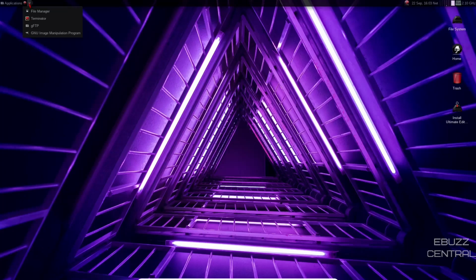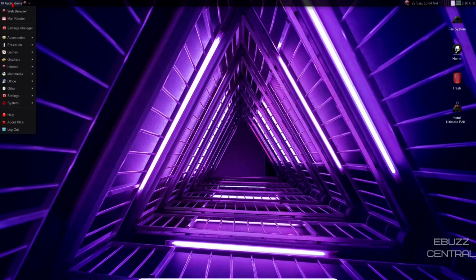So if you come over here, you've got File Manager on an arrow, you've got Terminator, you've got GFTP, and you've got GIMP installed out of the box. Now, Ultimate Edition is based on Ubuntu. So what I'm going to do real quick is go over here and click on Applications and see what all we have.